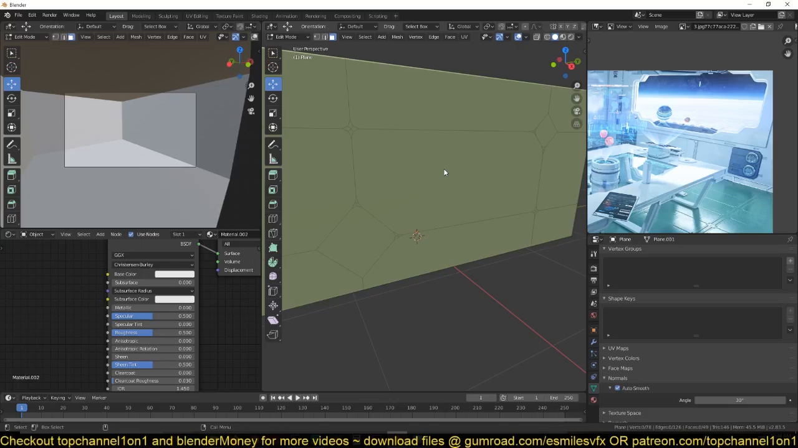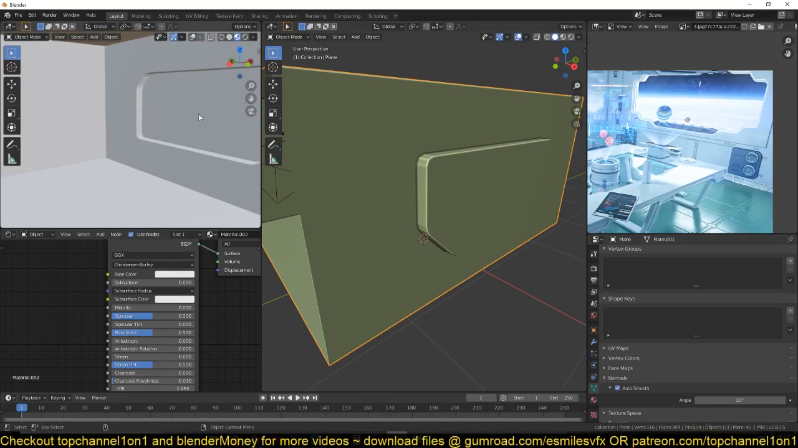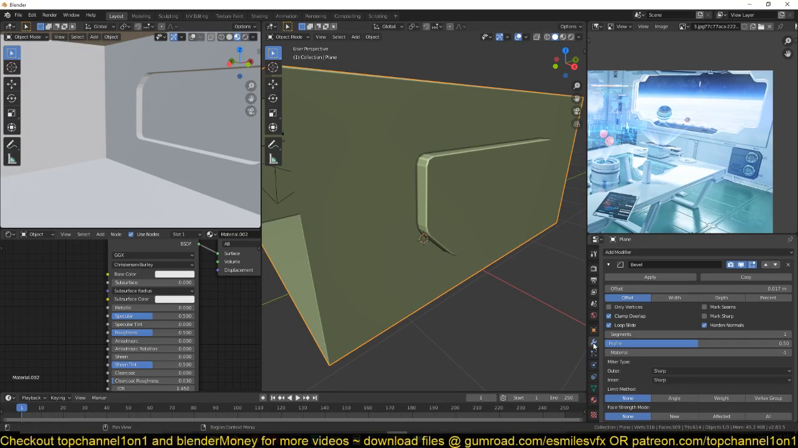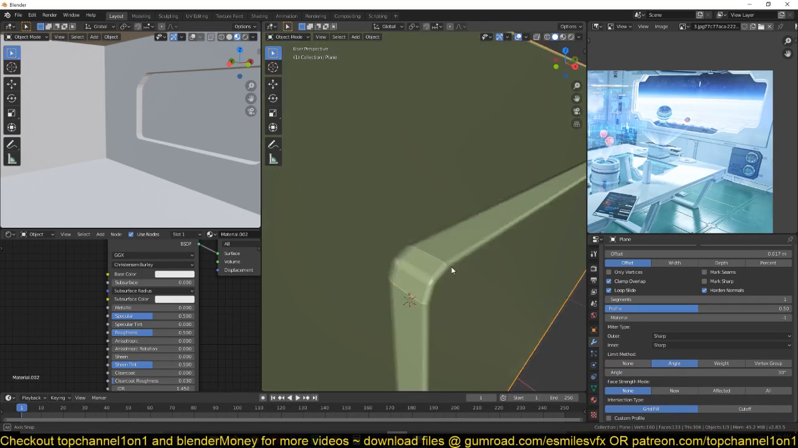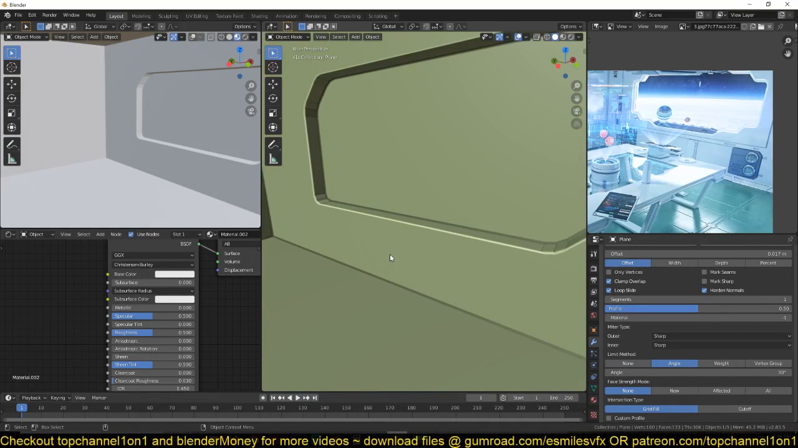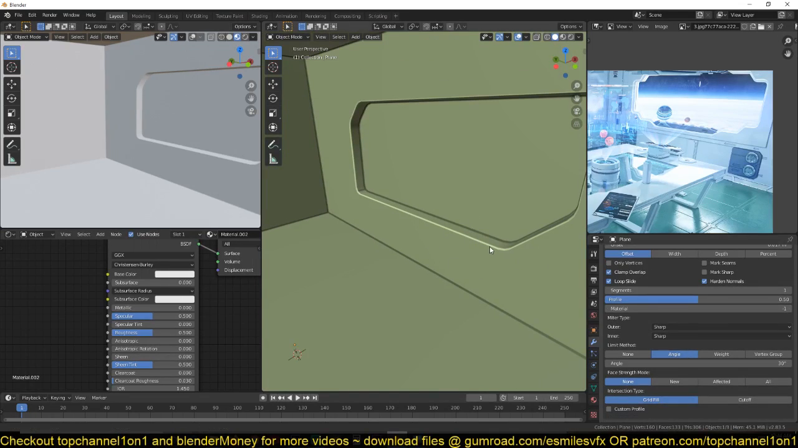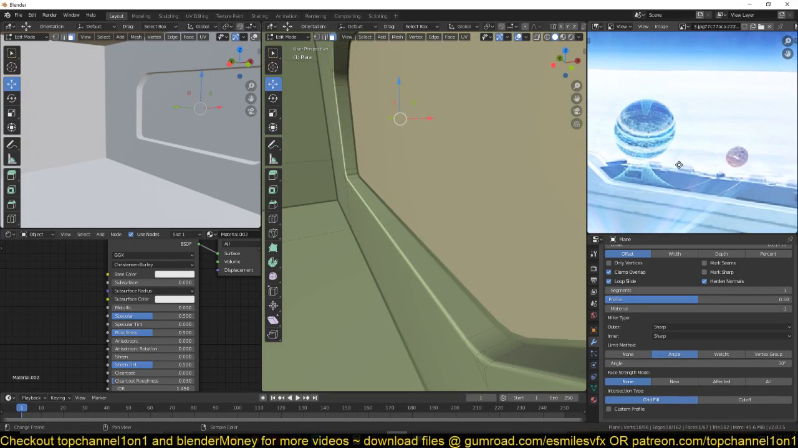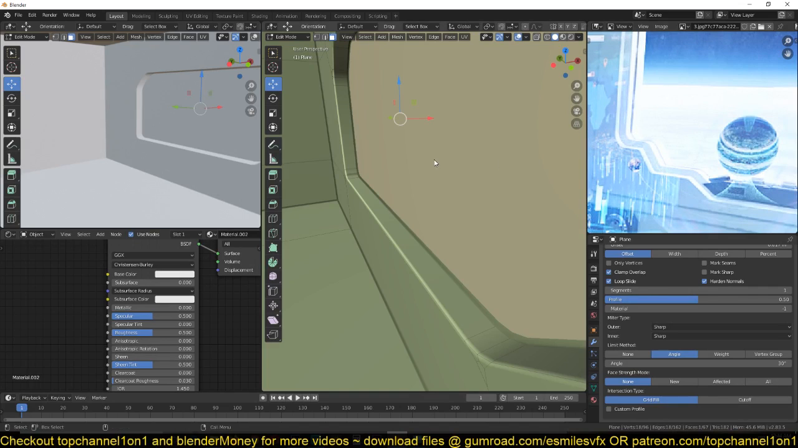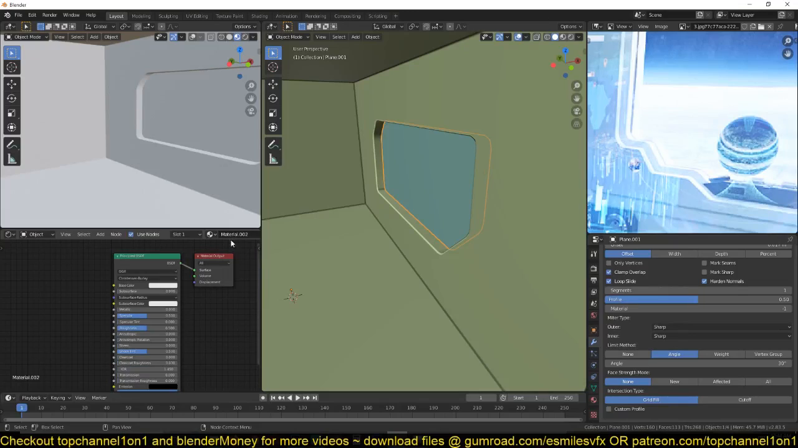So now if I extrude this, you can see how that looks. I'm also going to change my bevel limit method to angle so that I don't bevel all the edges, but limit the bevel to just the angled ones. So you can see that this window has a frame to it. I'm just going to separate this so that this is glass, and I'll create a new material for it, call it glass.